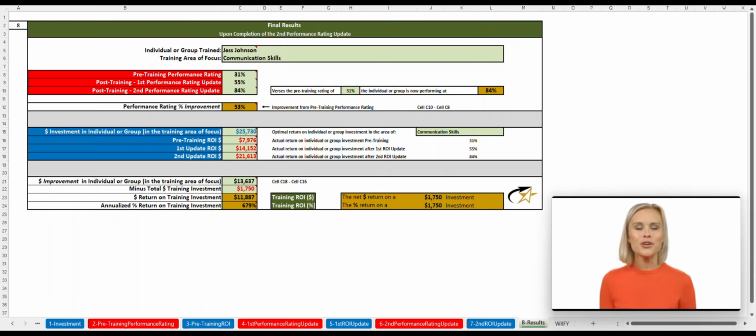In the upper third of this worksheet, you will see the progress in performance. Per our example, Jess Johnson was performing at 31%, then improved to 55%, and is now performing at 84%. As reflected in the gold cell C12, Jess's performance in the training area of focus has improved by 53%.